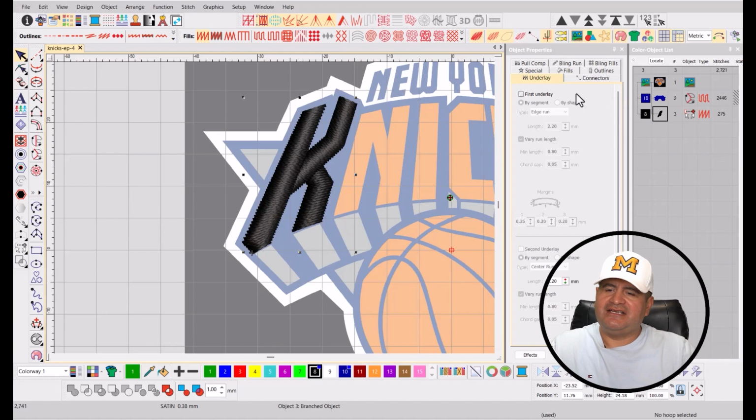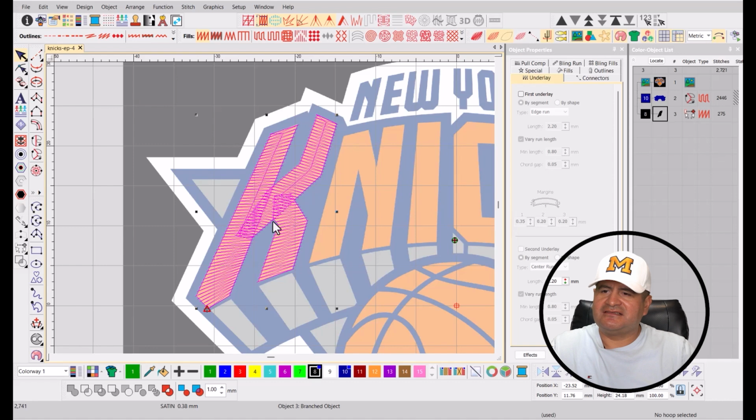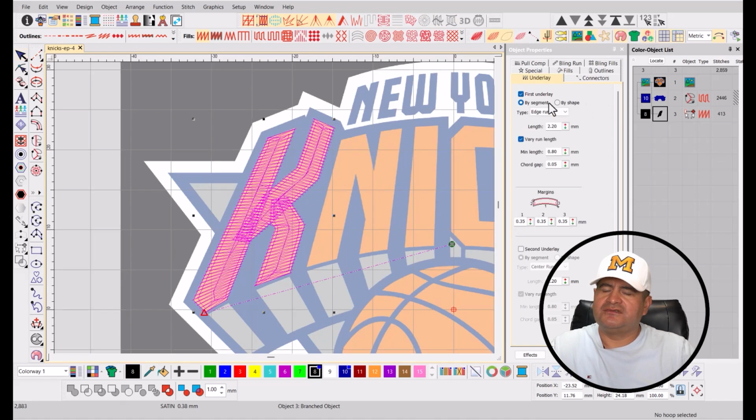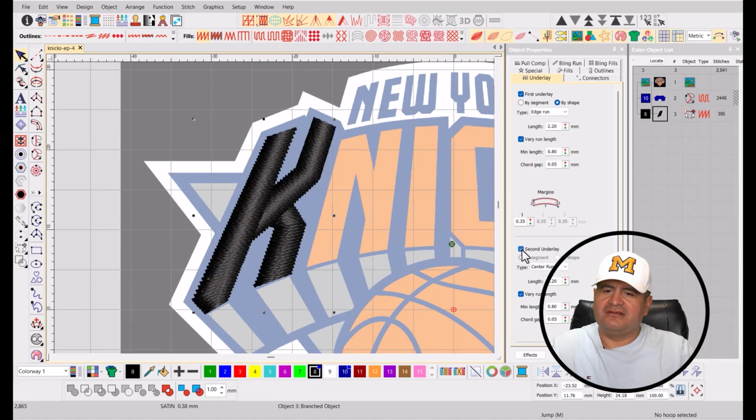Now, I don't have any underlay. So this is how it looks right now. It just kind of has running stitches. I do want to add some underlay. So for the underlay, I'm going to treat it by shape. I want the software to recognize this K not as 3 objects, but as 1 object. So if I put by shape, let's push this replay. It's going to put this edge run as 1 shape. It's looking at the object like 1 shape. I'll put a second underlay, and really I just put a center run. I think a center run's good. Okay, I'm cool with that.